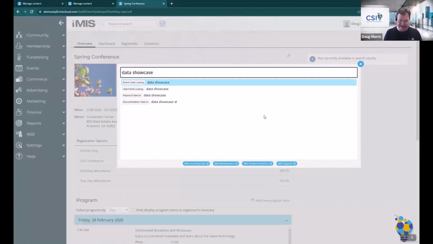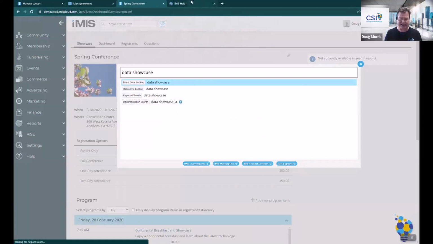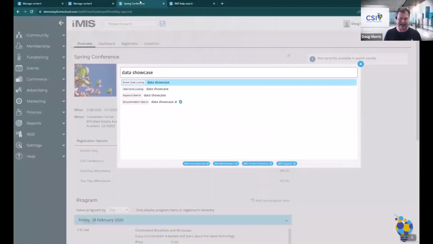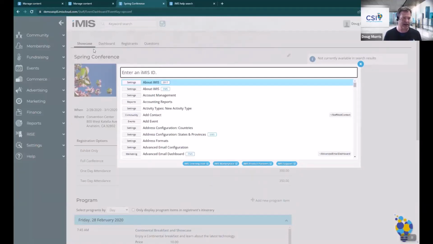And then the ASI documentation is mind-blowing these days. This will also search the ASI documentation for you as well. So everything you need in iMIS is available in one search bar now. So there you go. It's all there. In 3 very cool pieces.